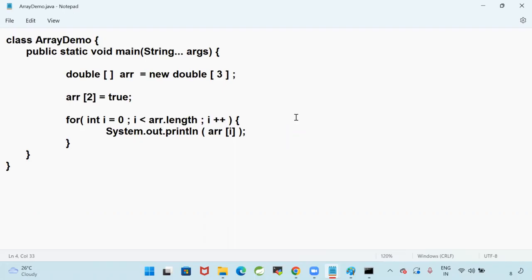Array is a container which is used to store a group of values which are of the same type. My array is a double type. I am trying to store a Boolean value. This will fail at compilation. Does array support homogeneous data, or heterogeneous data? Homogeneous data. What is the meaning of homogeneous data? The data type should be the same.